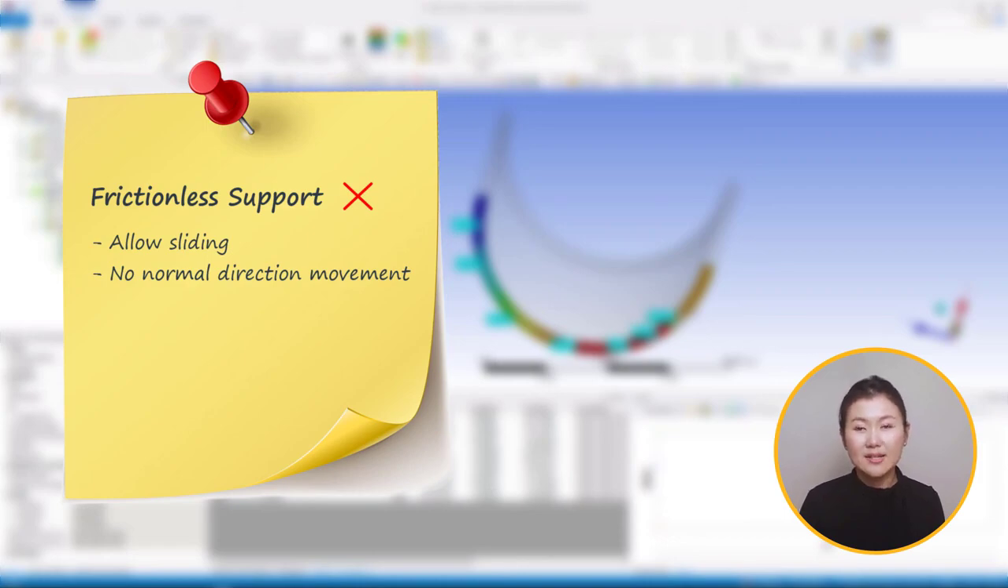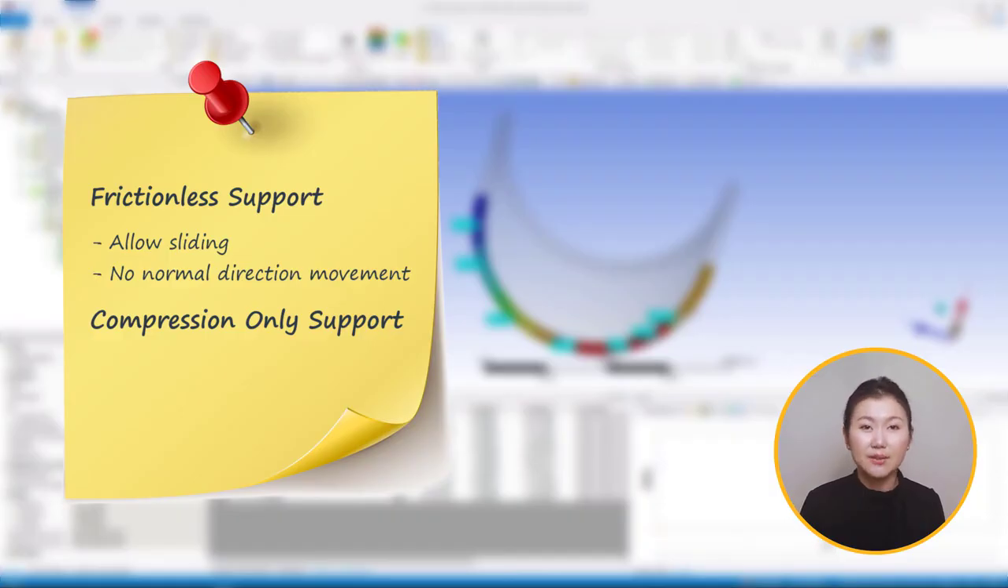This makes us realize that we should have a boundary condition that allows not only for free sliding, but also separation. Luckily, we do have such an option, which is the compression-only support. As indicated by the name, only compression is constrained by this support, with no resistance for separating or sliding.